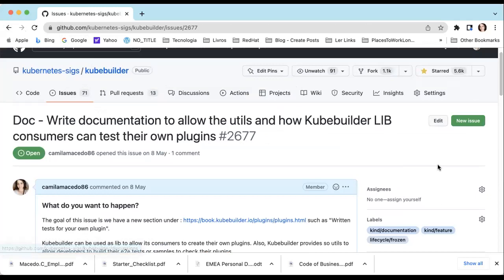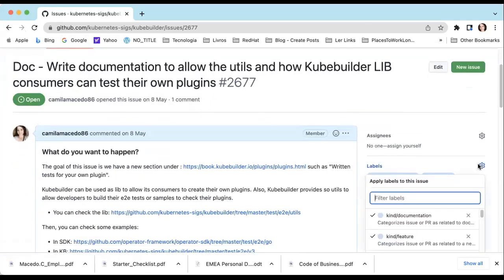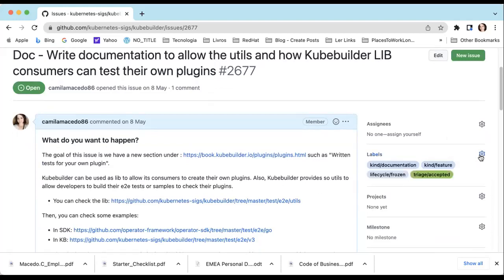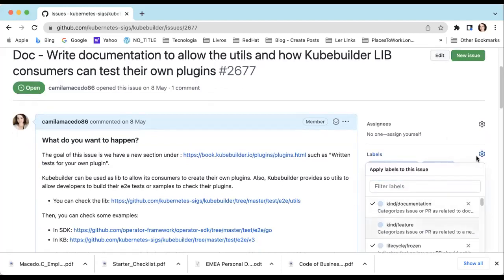Sorry, can we put a triage acceptance on this one? Any questions? That's fine. Objections? No? No. It's just documentation. I will put a help wanted as well.